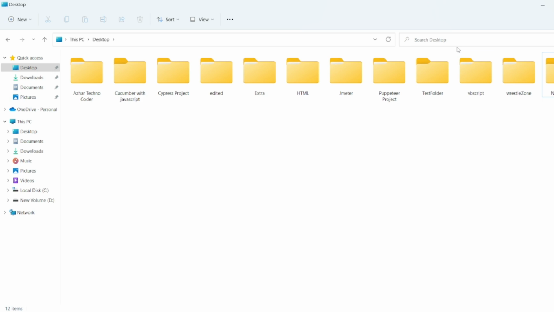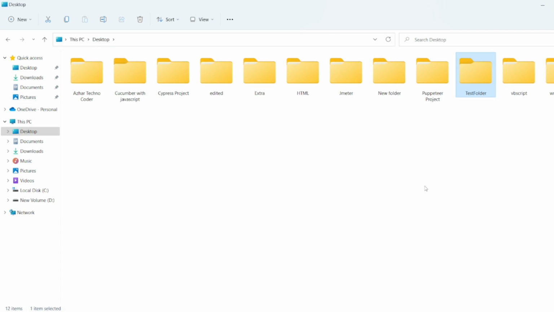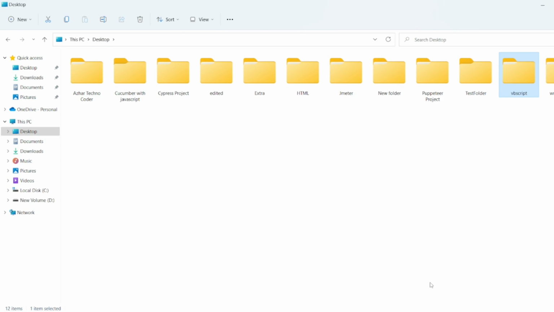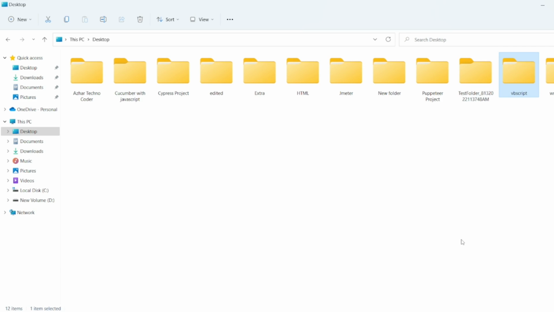Now you guys can see the test folder. It is blank, it doesn't have anything. So let me run the rename program. I have double clicked the rename program. It says folder exists. Now as you can see, it got renamed. There is no test folder, but the test folder itself got renamed.